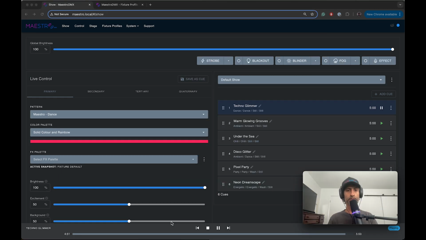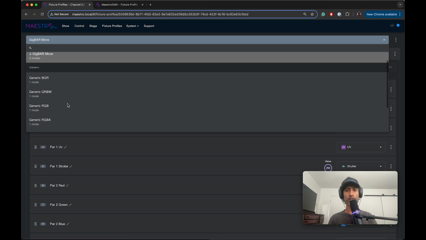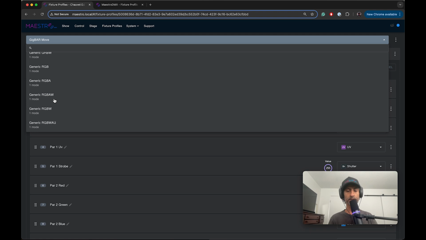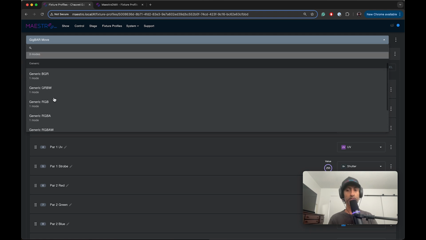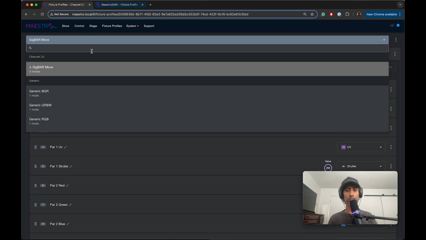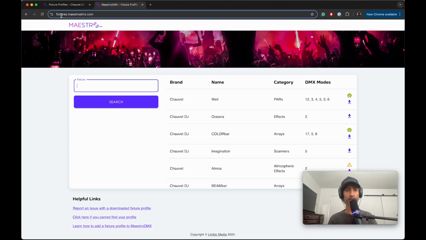All right, and we also removed all of the built-in fixture profiles that ship with Maestro. So if you go to the fixture profiles page, you'll see that the only built-in fixture profiles are now generic ones that cover the basic pixel use cases, and any user profiles that you downloaded from the website here as well. So this will make sure that you don't depend on any of the built-in fixture profiles because they get outdated, and that you're going to the fixture profile website at fixtures.maestrodmx.com to get the latest profiles.